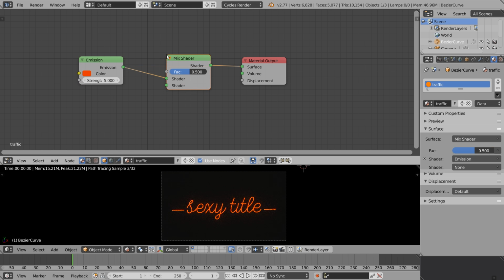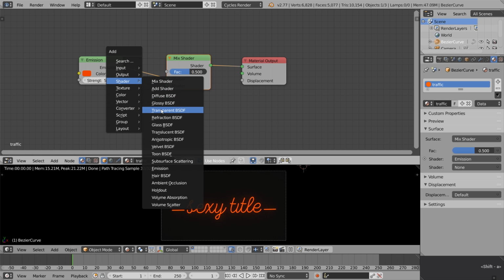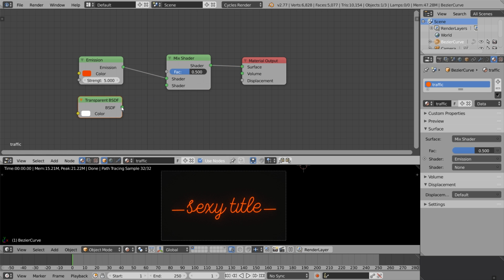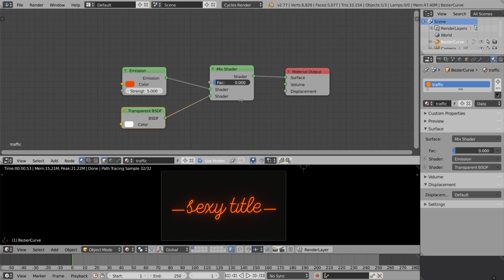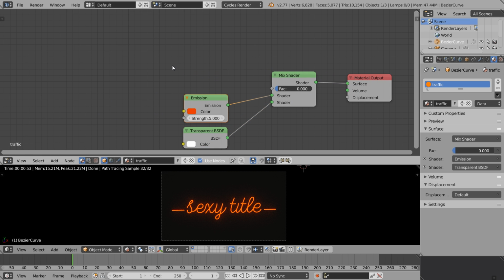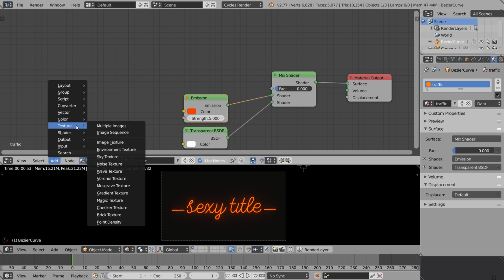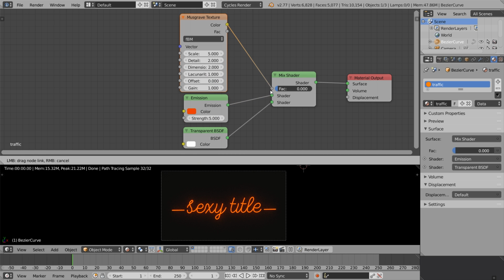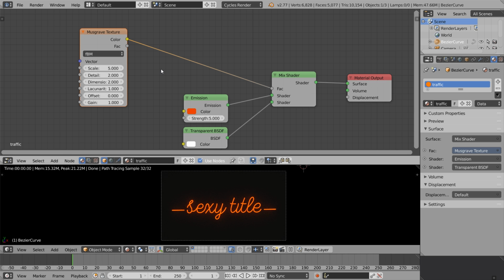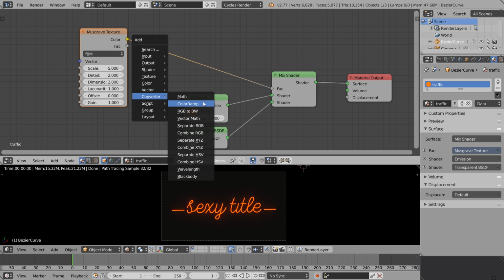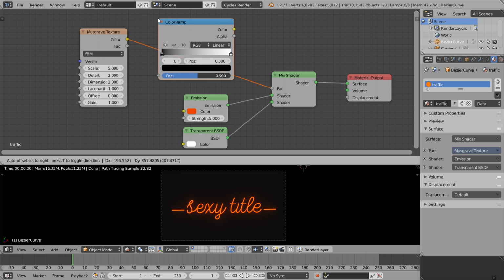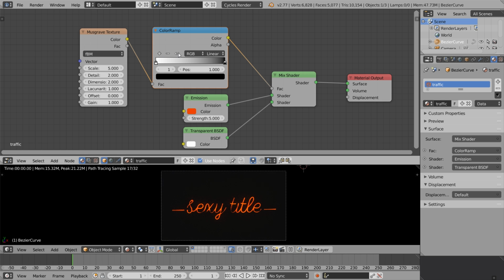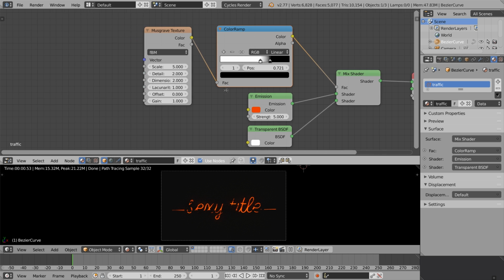Now let's create the mix shader and the transparent shader. Let's plug it over here in the mix shader. Alright, now we need some kind of texture to mix between these two shaders. Press Shift A, select Texture, Musgrave Texture, and plug it into the Mix Factor. After that, I'm gonna create the color ramp, and immediately after that, I'm gonna invert it by pressing this button. And now I'm dragging these sliders around, and you can see how it affects the look of the title.